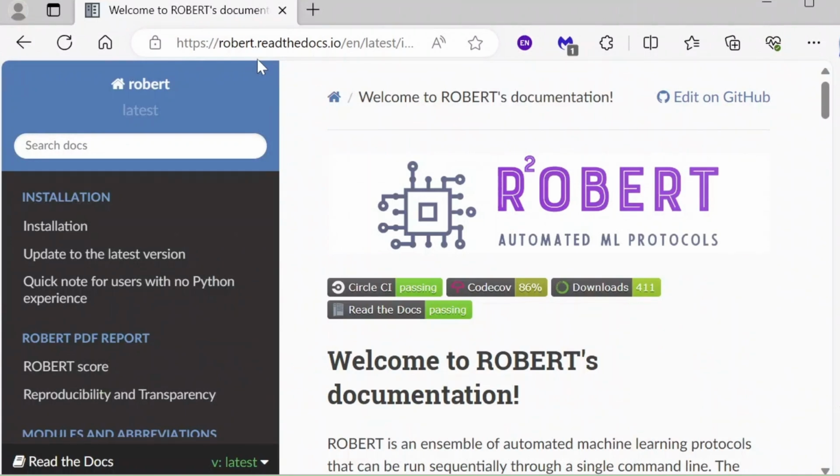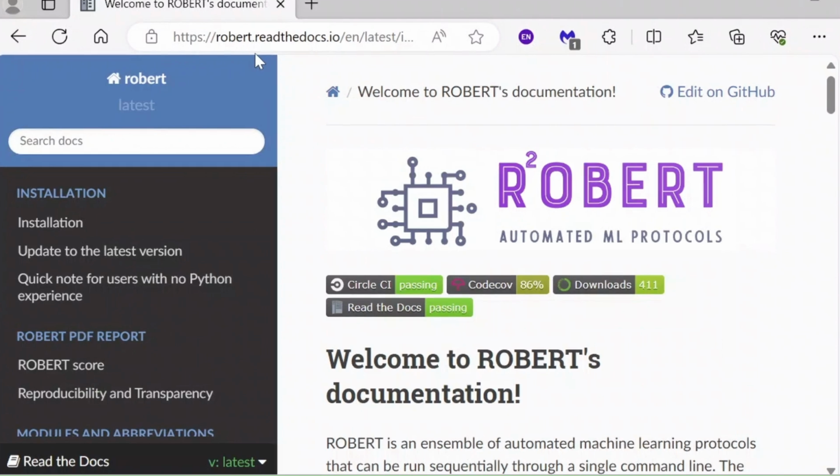Hi everyone. In this tutorial, we're going to learn how to use Robert with one of the examples from the Read the Docs webpage. If you haven't installed the program, first install it with the instructions from the installation group of tabs, and then you can follow the example.